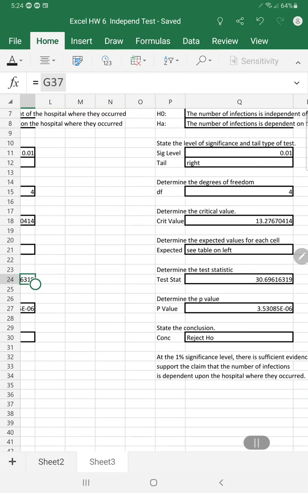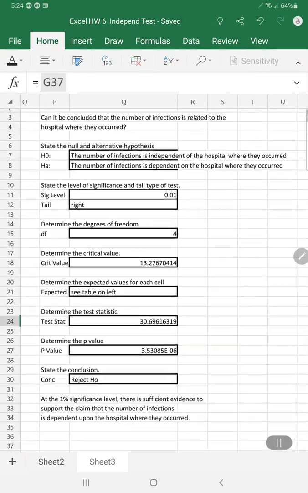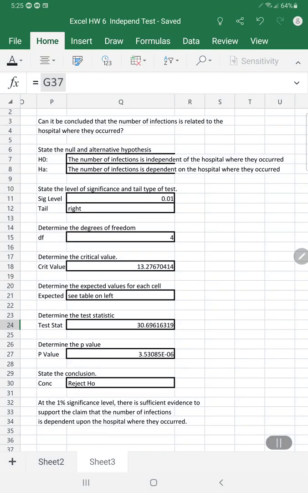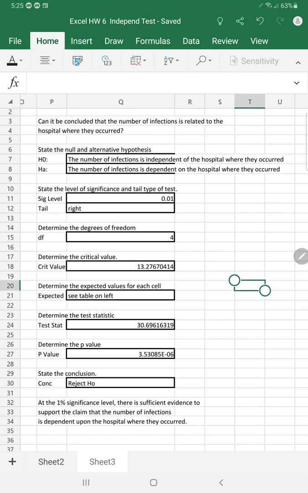Okay, just to have a nice summary of all of this, here's our question: can it be concluded that the number of infections is related to the hospital where they occurred? We've stated our null and alternative hypotheses. We've decided to reject H sub 0, and so what that would mean is that at the 1% significance level, there is sufficient evidence to support the claim that the number of infections is dependent upon the hospital where they occurred.